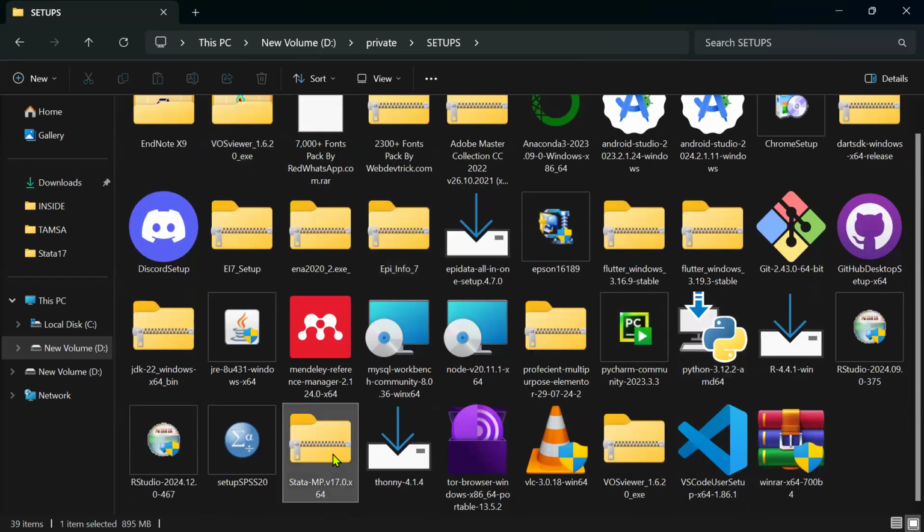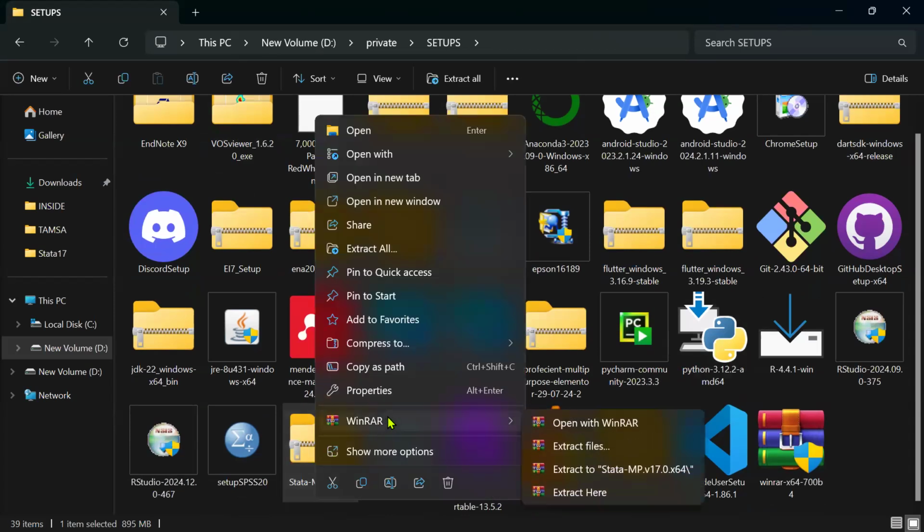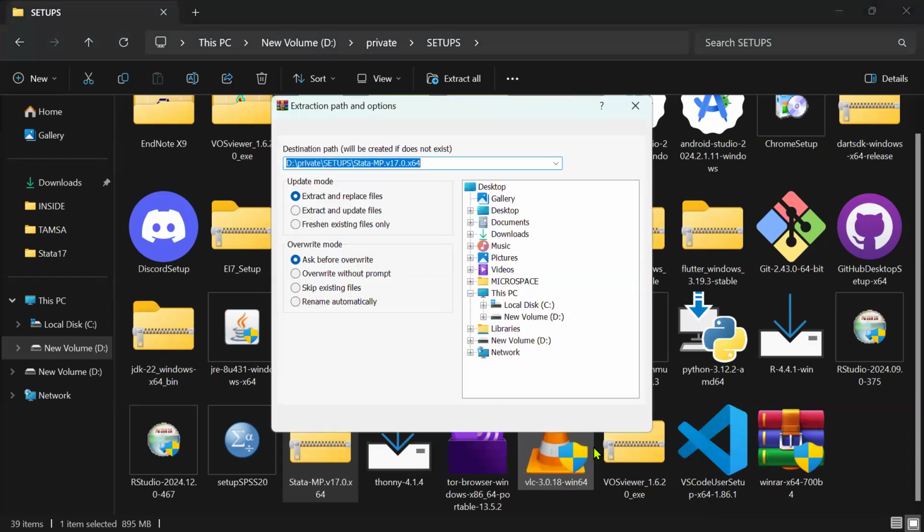So I will right click the folder, then I will go to WinRAR. Then I will go to extract files. WinRAR, then extract files. I will click it. Then it will pop up this dialog. So here is how you extract it.